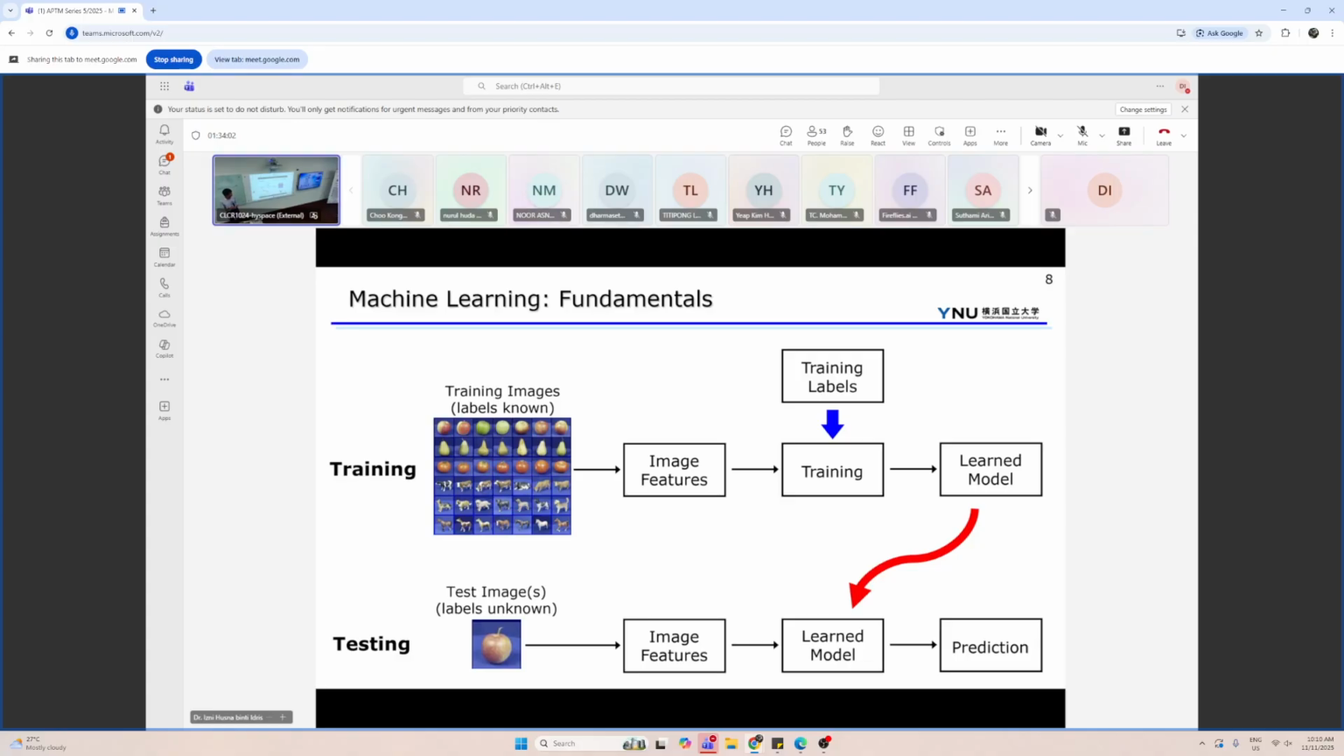After that, we apply it to testing, the actual situation. We just put in a test image. We don't know the label of it, and we try to guess what this image is. Using the learned model, we can predict what this image is, and the estimation result is apple. This is the way machine learning works.